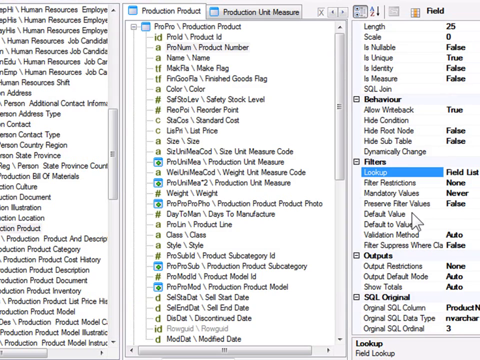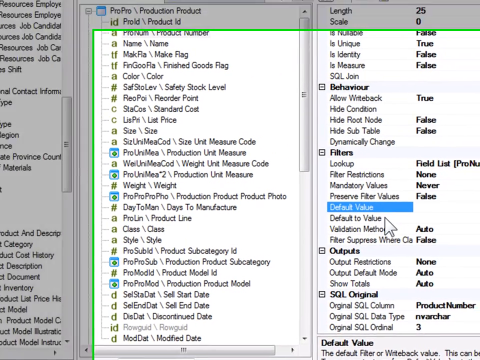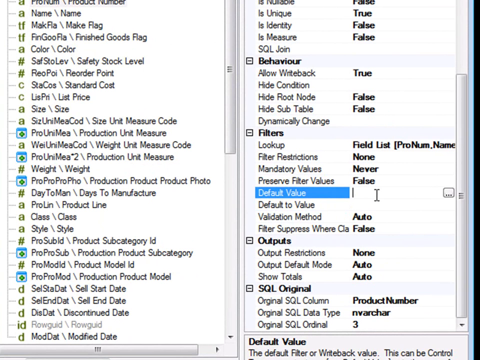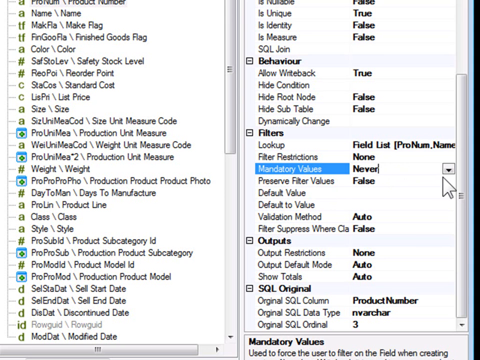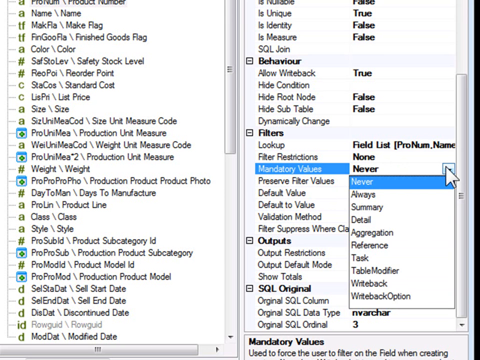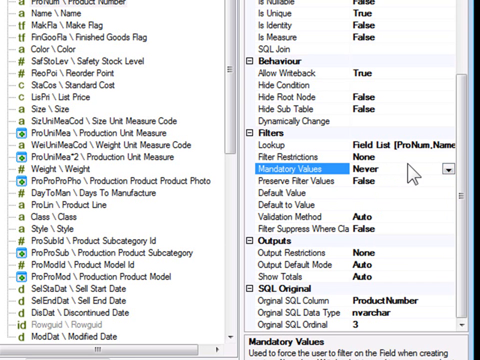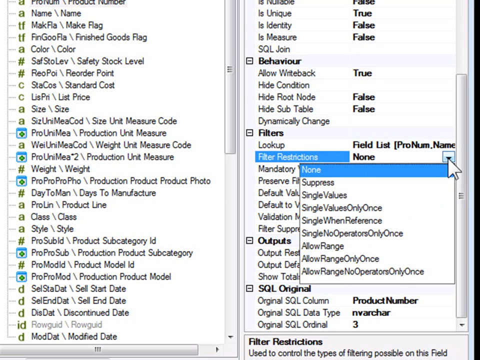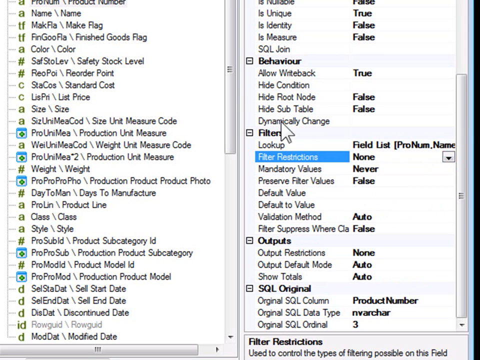Also related to lookups are the default filter values, which are defined here. So you can give a field a default value and also insist that the field is filtered all the time for a particular query mode, or it has certain restrictions like a single value only, or it can only be filtered once. So all those properties are grouped under filters.